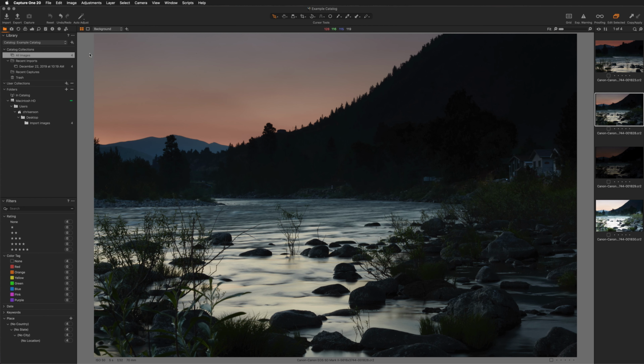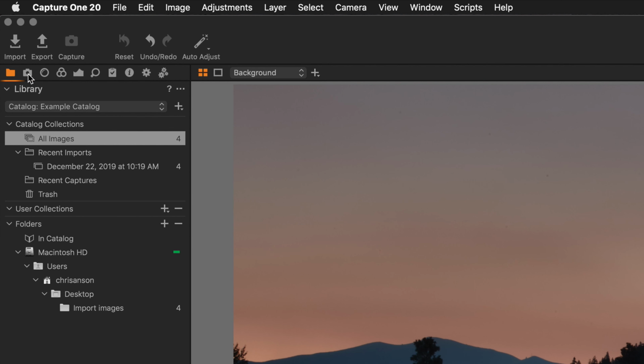Now let's go over to the left-hand side and take a look at these tool tabs. These little icons on the top here are all called tool tabs, and each one of them contains different sets of tools. The one we've got highlighted right now is the library. Now notice I left my cursor over there for a few seconds and it shows me the name of the tool tab.